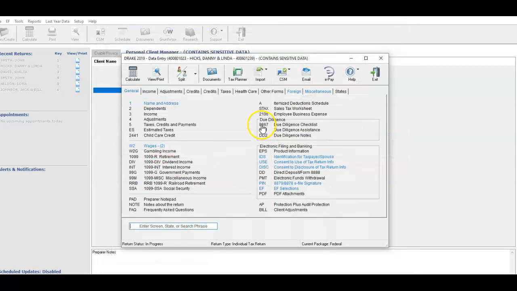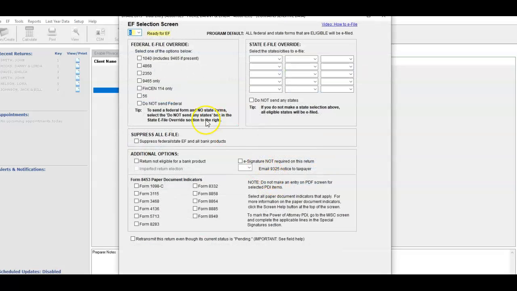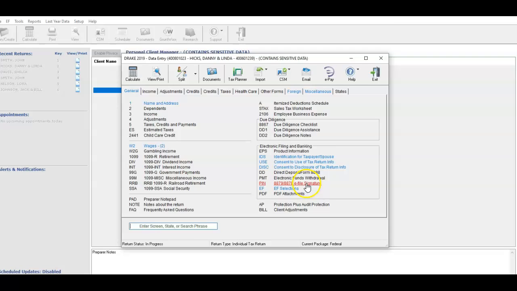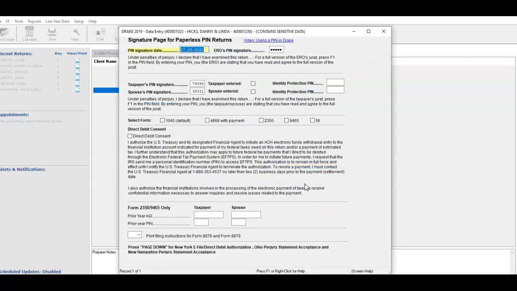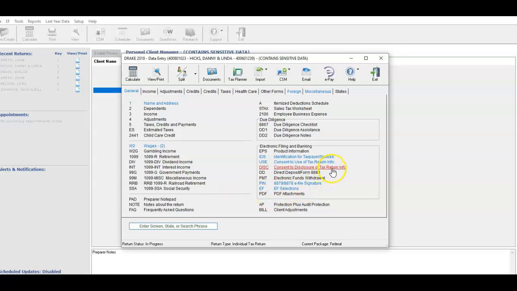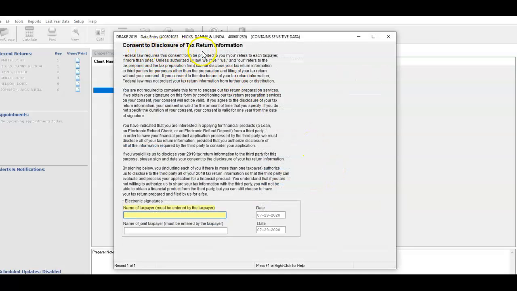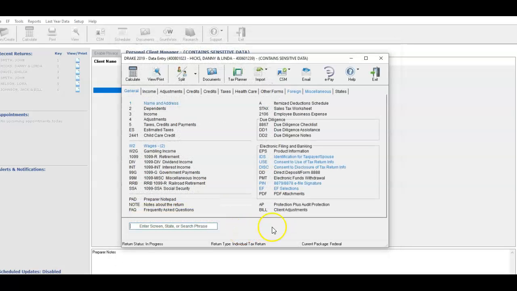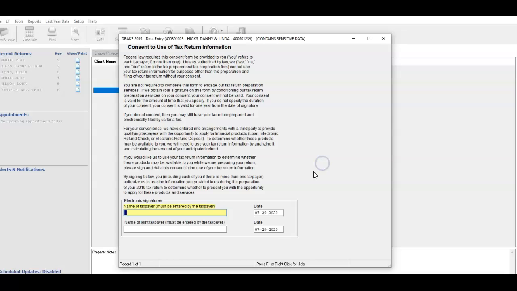And then we want to escape. Like I said, all the signature forms, don't forget EF. That just simply means the return is ready for EF. So go here, connect it to here, get that all out of the way so you won't forget about it. Then we go to the PIN number, which is 8879, the date, your PIN number, go right here. Then the consent forms, the consent to disclose tax return information, we just put the date in, and they'll sign off on it when we print it out.